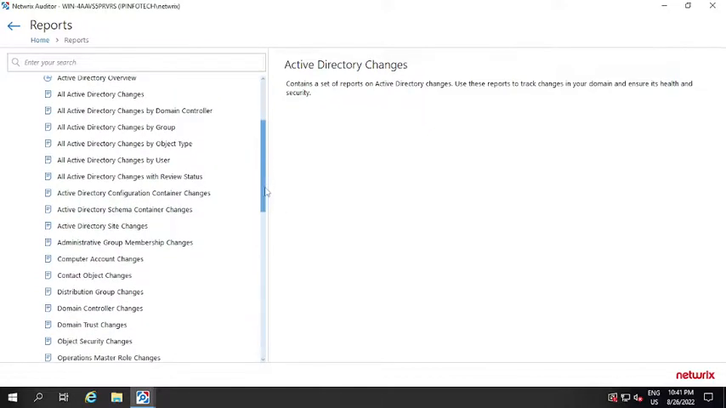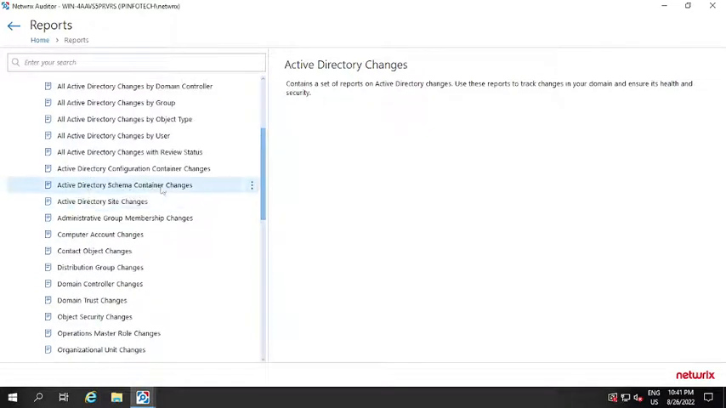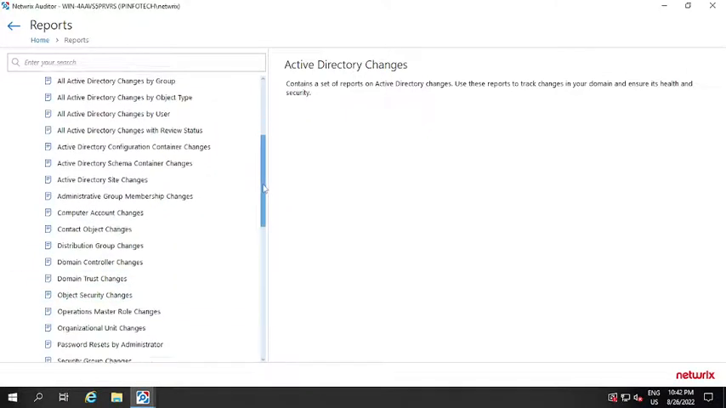There are many more reports you can see here if I scroll down. Actually, right now I have a dummy portal, so I would not be able to show you all the features here. Actually, I have a single domain right now. And Active Directory site changes, administrative group membership changes, computer account changes, contact object changes, domain controller changes, these kinds of reports you'll be getting, domain trust changes, object security changes, and many more here.